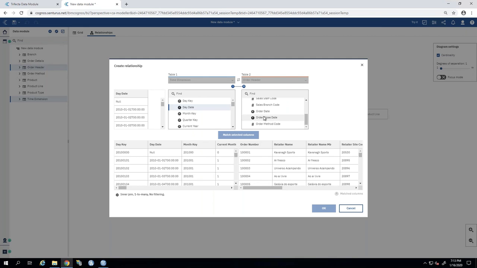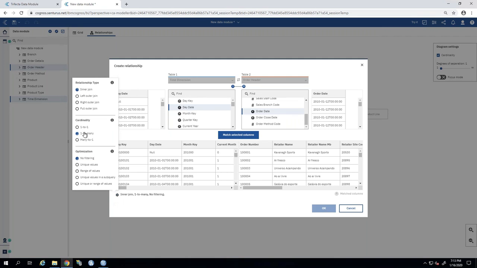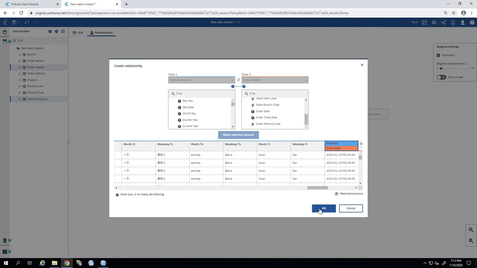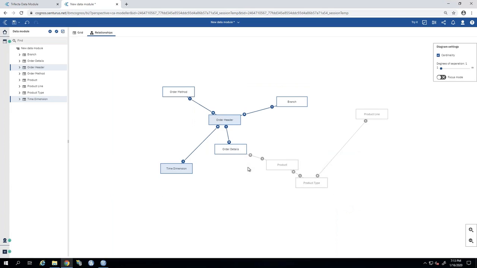All right, so I'm going to pick my order date and my day date, and you'll notice that I can define the type of joins in here, and this is fairly common across the tools, right? Inner joins, left outer joins, full outer joins, define the cardinality, and Cognos has some interesting optimization capabilities in here. And I can go match the columns, check the data that flows back in a little bit of preview, and then say okay.